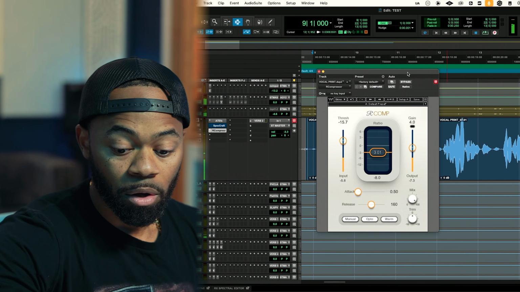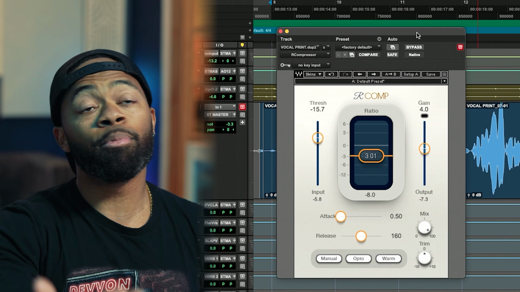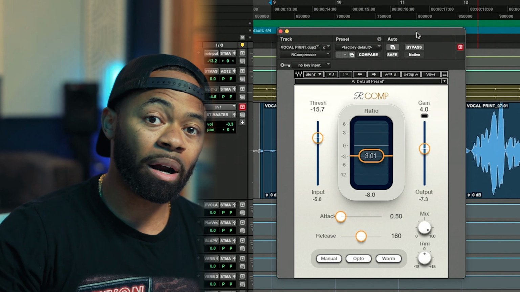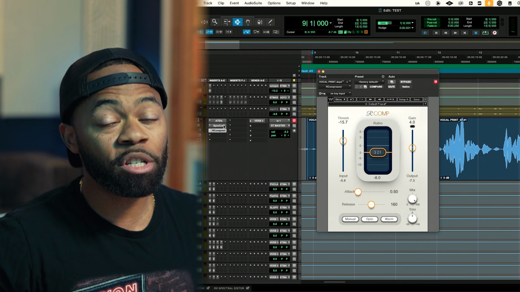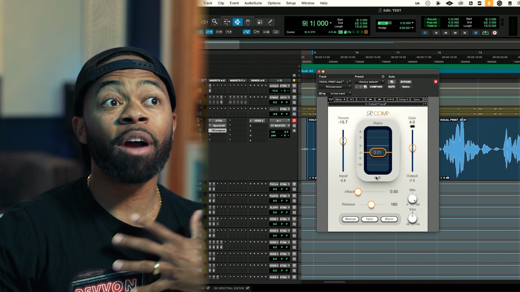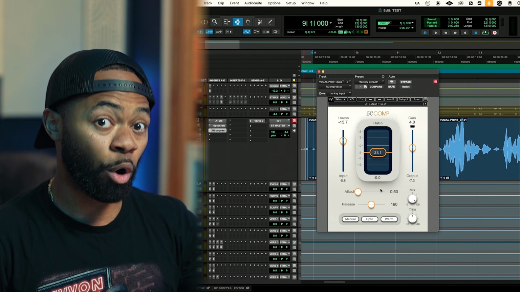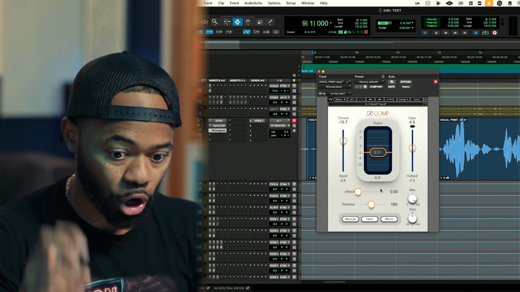So you're seeing 8 dB of compression occurring with the R-comp. Now I'm going to put on Speccraft and let's see how hard this compressor is working, or how much compression occurs.